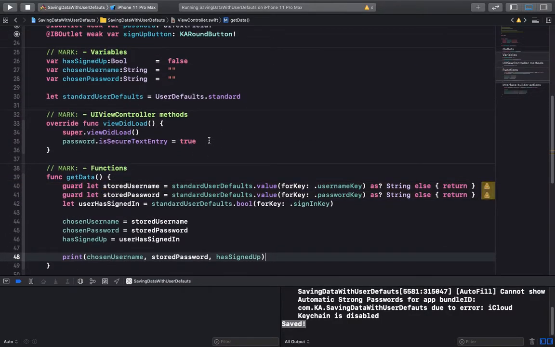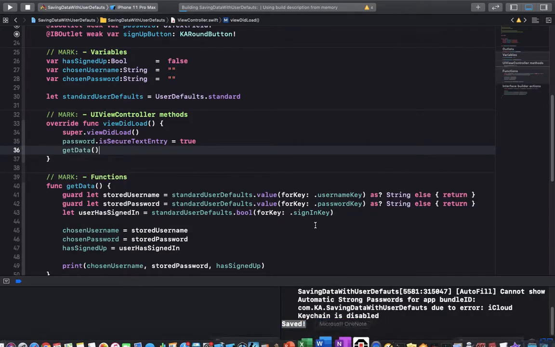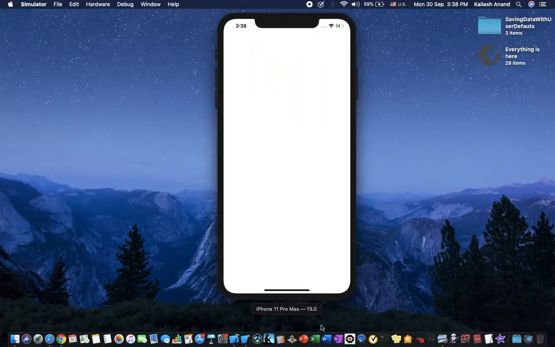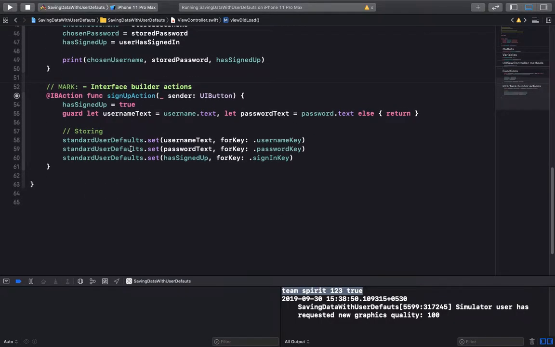And we have to of course call this here, so we'll say data. Now hopefully we will see team spirit 1, 2, 3 and true. Let's see if that is the case. Team spirit 1, 2, 3, and true. So beautiful, we've gotten all the data back.